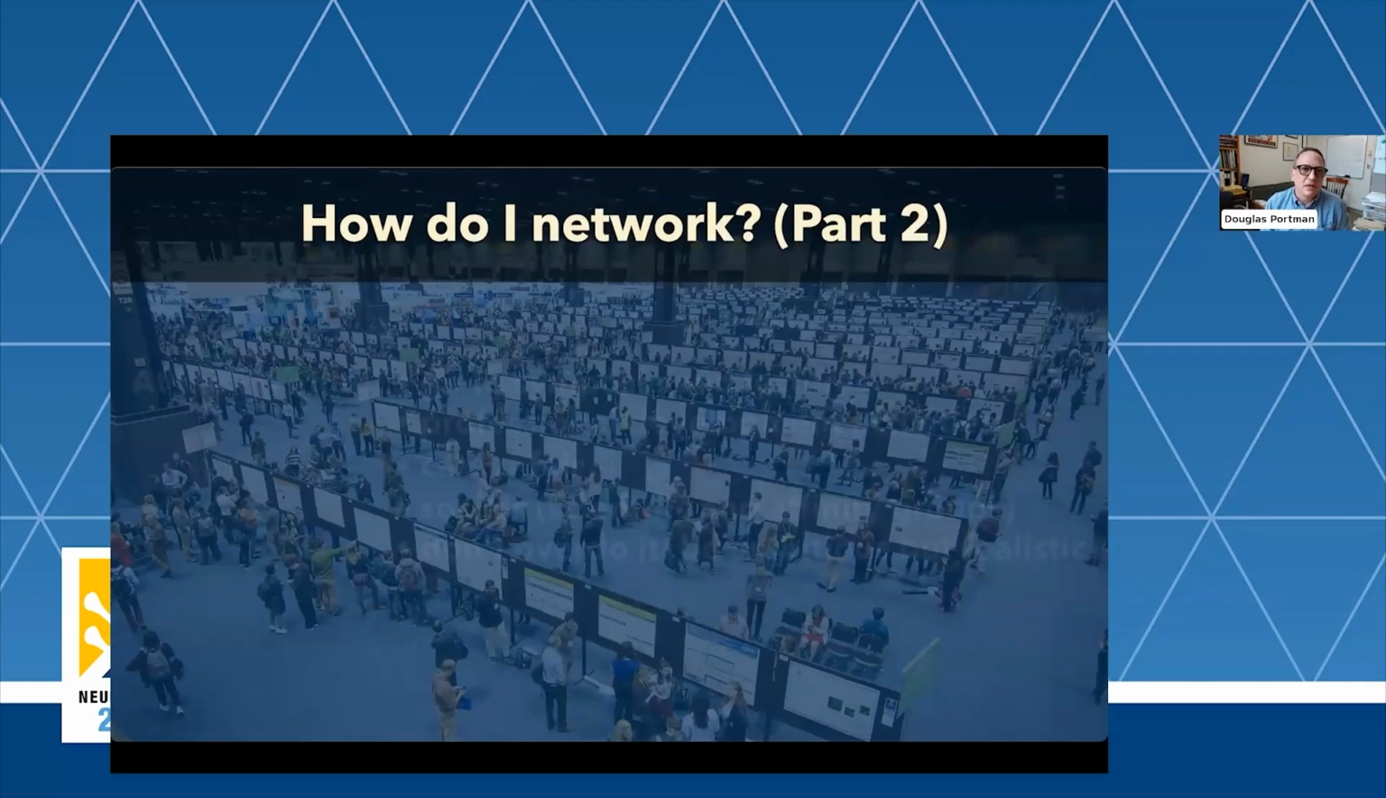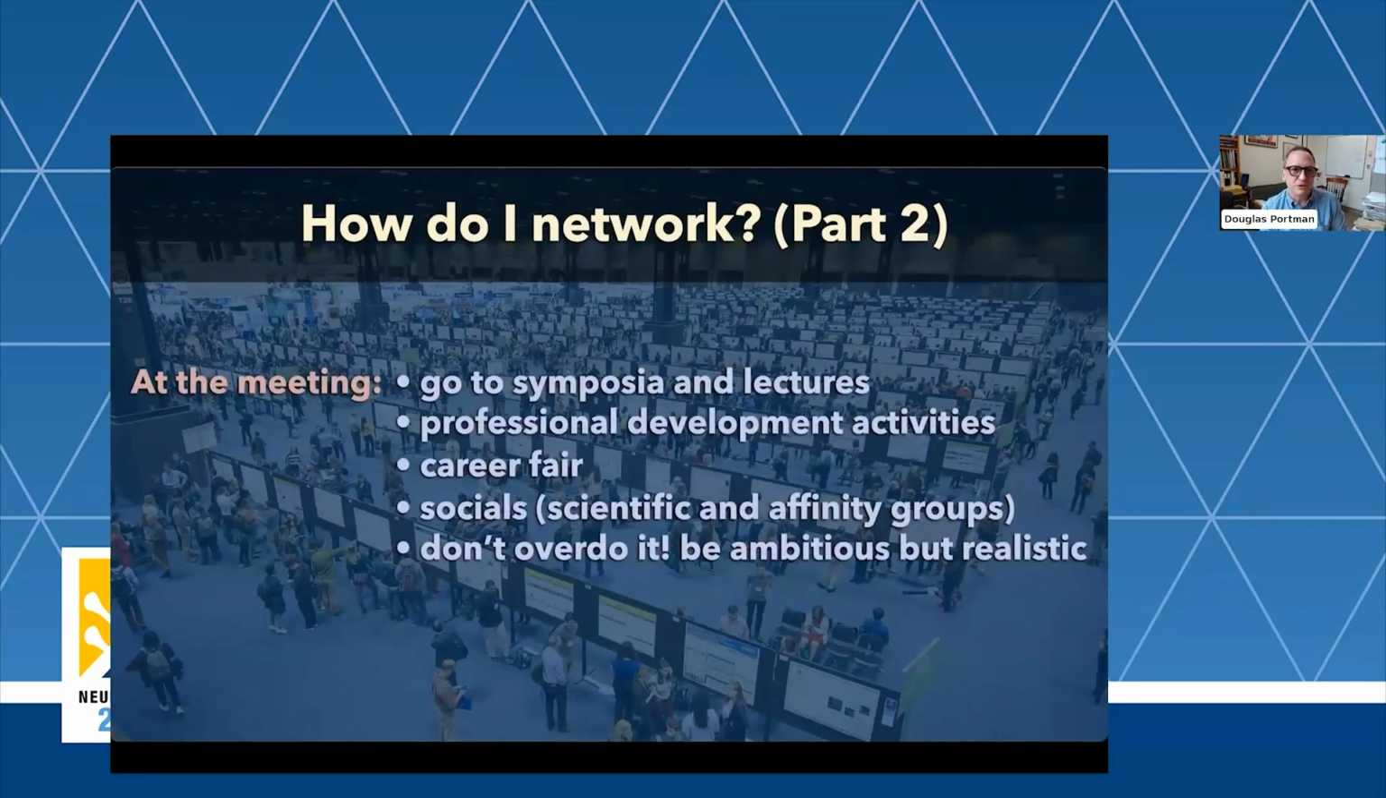What else can you do? There are all kinds of other things that you can do at the meeting: symposia, lectures, professional development activities. There's a great career fair that is probably relevant for people who are interested in lots of different kinds of career paths. I've already mentioned affinity groups. There are socials that bring together people with all kinds of different scientific interests and sort of personal affinity groups.